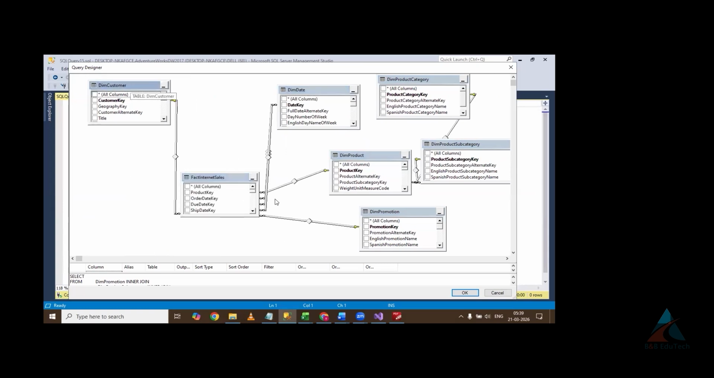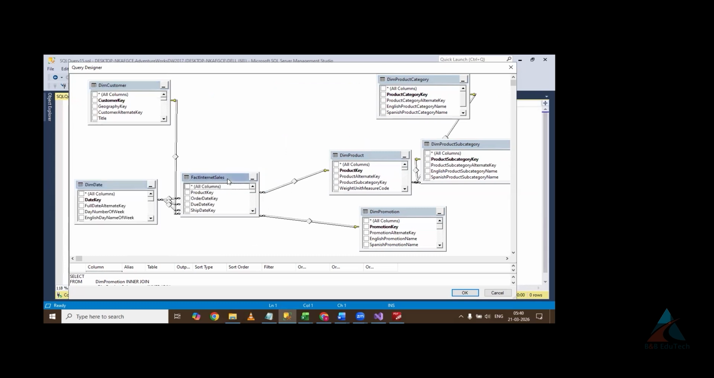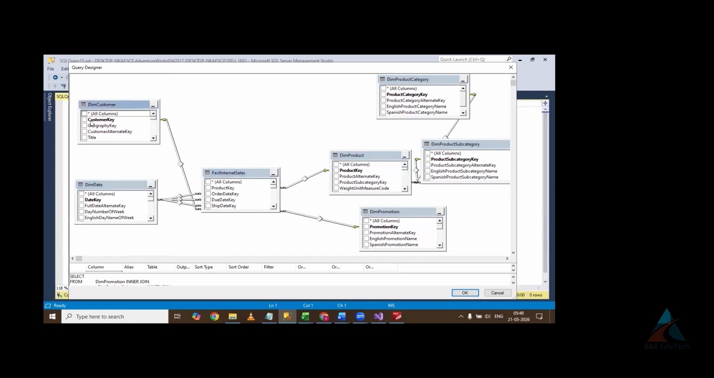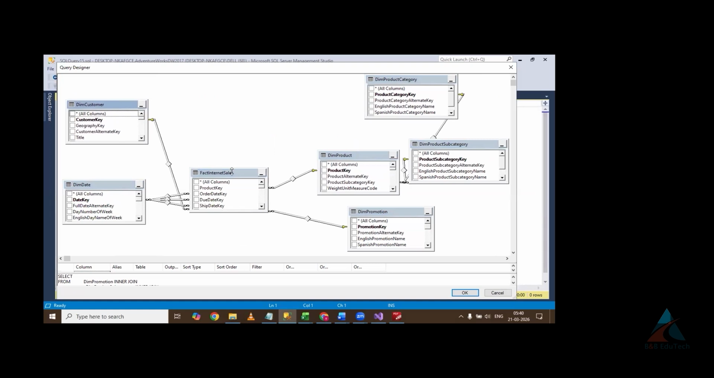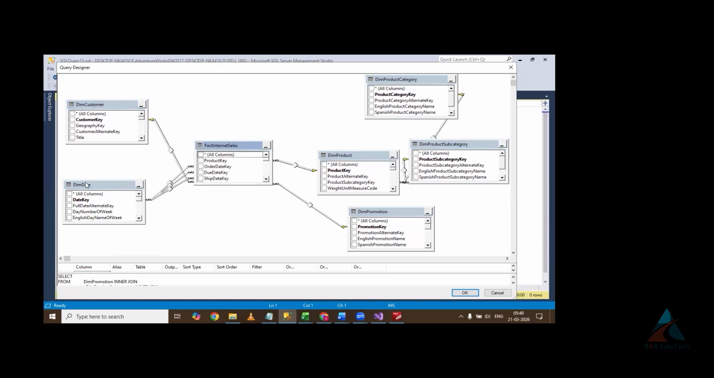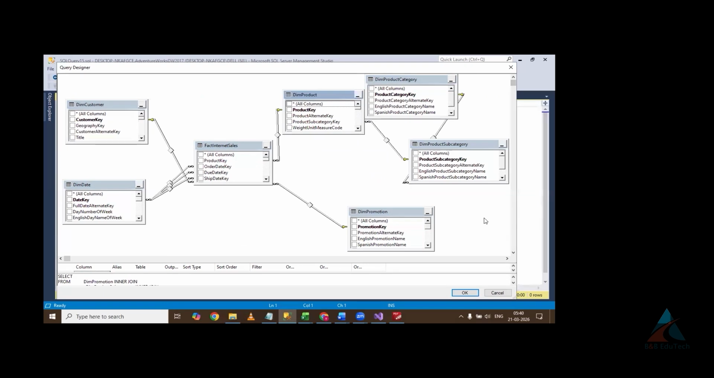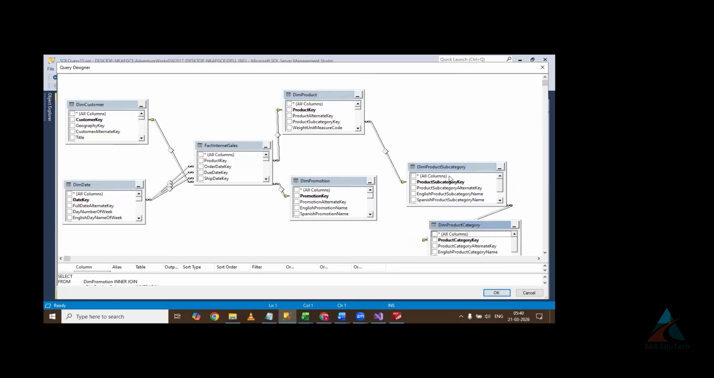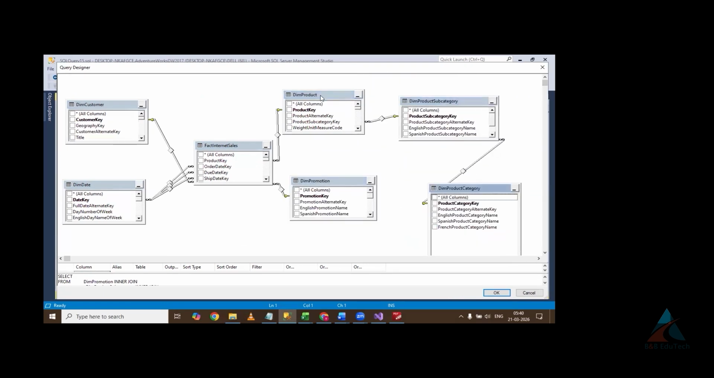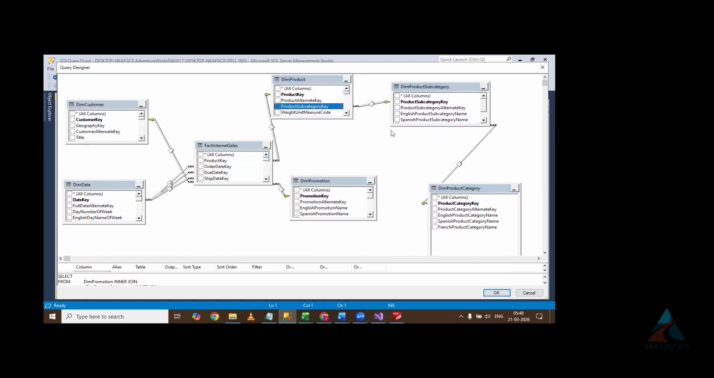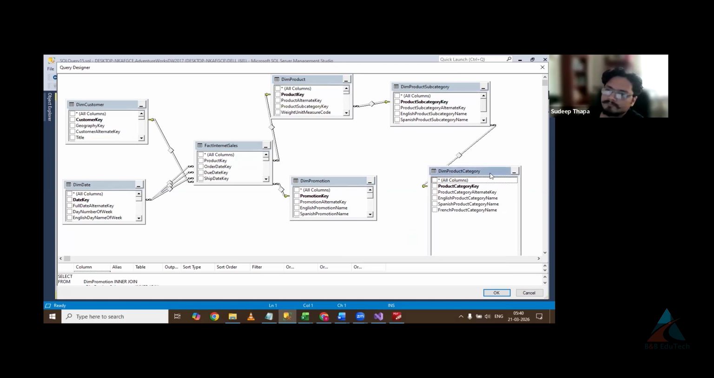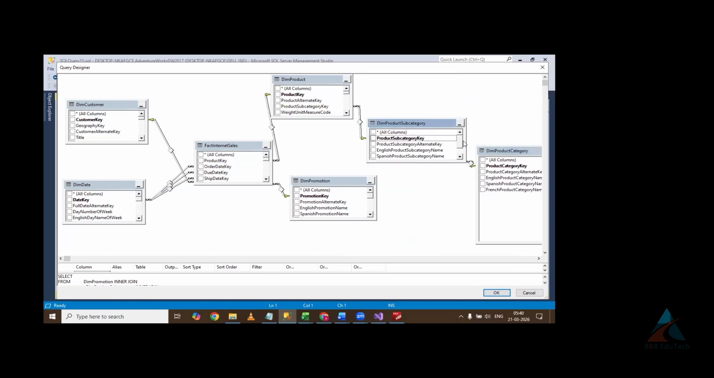Now if you see, this is the one which is having foreign key to these tables. This is having foreign key to these tables. This is having foreign key to this table. The gold one is the primary key, bold color and gold color. And this is having a foreign key to this table. Getting me? Yes, sir.